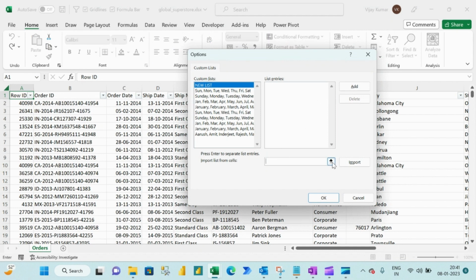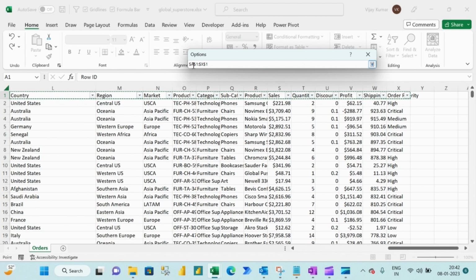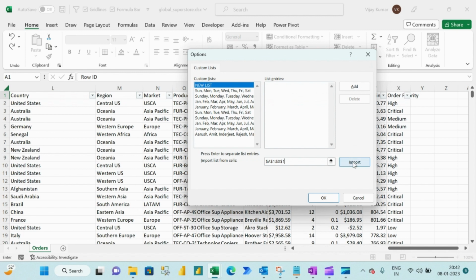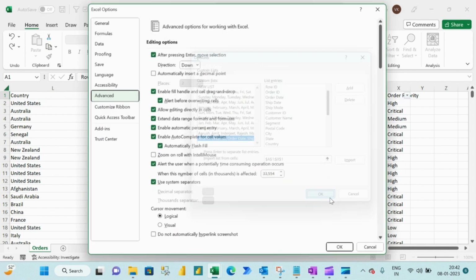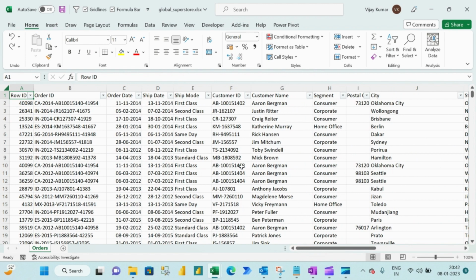Let's select the list from the main workbook. Here I have selected A1 to X1. These are the headers of the main file, Global Superstore. Let's import this. The moment I import it, it would be here. Now click OK, and click OK again. So far nothing has happened, but you will see magic in a while.